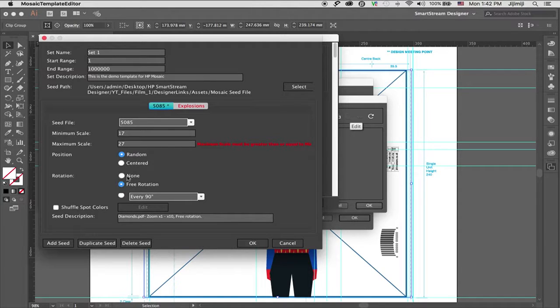Rotation can be none if I want to keep something readable, or if I don't need rotation at all. But here I'm going to use free rotation. You can also select every 90 degrees or every 1 degree, select free rotation. For the second one, I'll use the second image, and I can give it totally different parameters. So in that extent, I'll use 15 and 20. Also, random and free rotation.